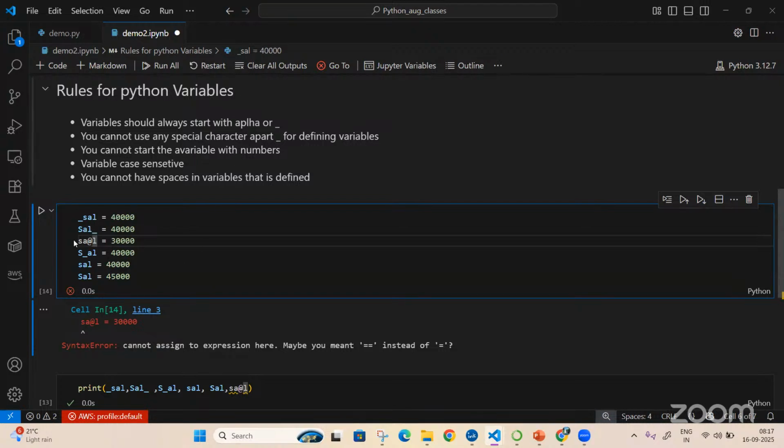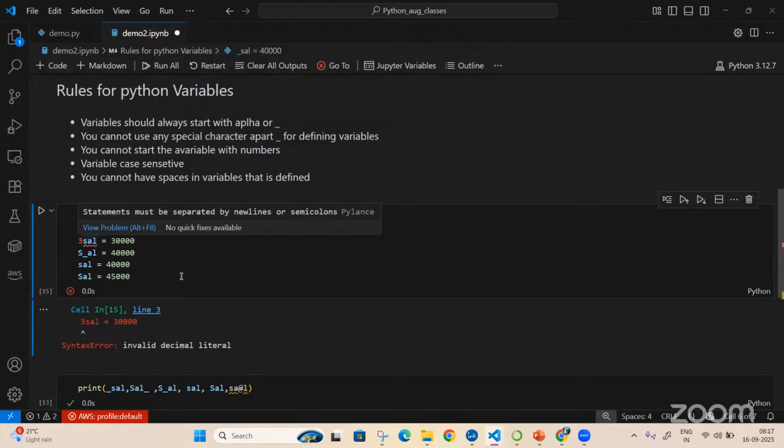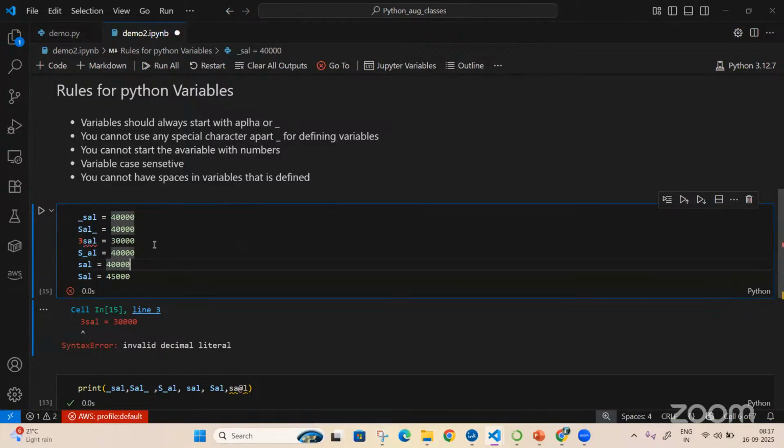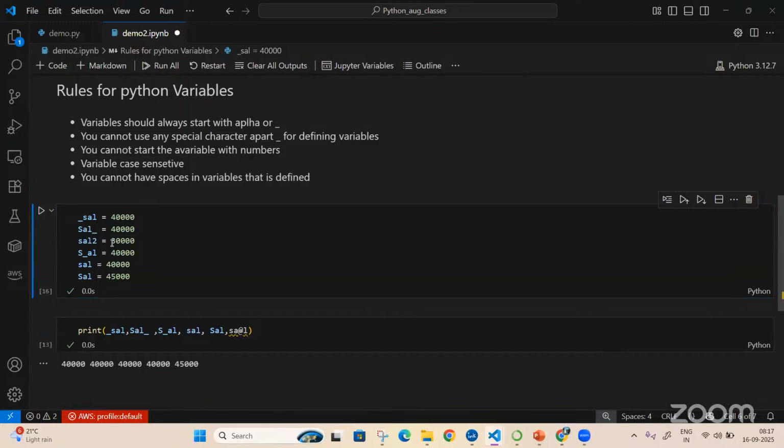Now you cannot start a variable with a number. The same thing: if I start with 3 and remove the special character, and I try to execute, it says invalid decimal literal because a name cannot start with a number. The same thing if I have val3 or val2 and I execute, that will not throw any error, but the first character should not be a number.